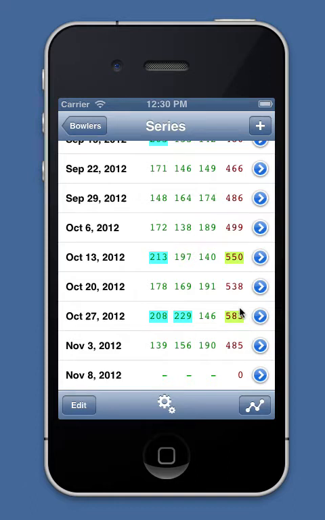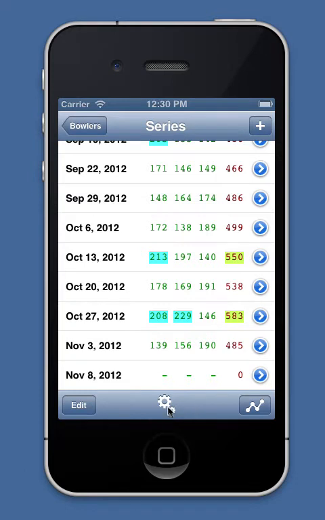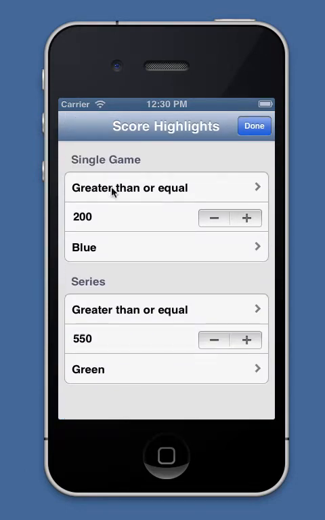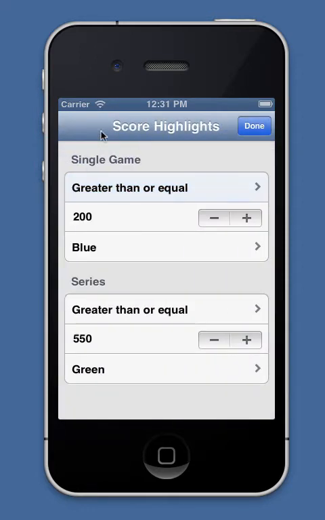So I said, well, highlighters, right? Everybody uses highlighters in university, high school, whatever, to highlight things. So I figured, why not provide a way to highlight things within the application? And that's what this button is for. So you tap on that, and it gives you a bunch of options here. So how to highlight single games. And you have 4 options: greater than or equal to, greater than, less than, yada yada.